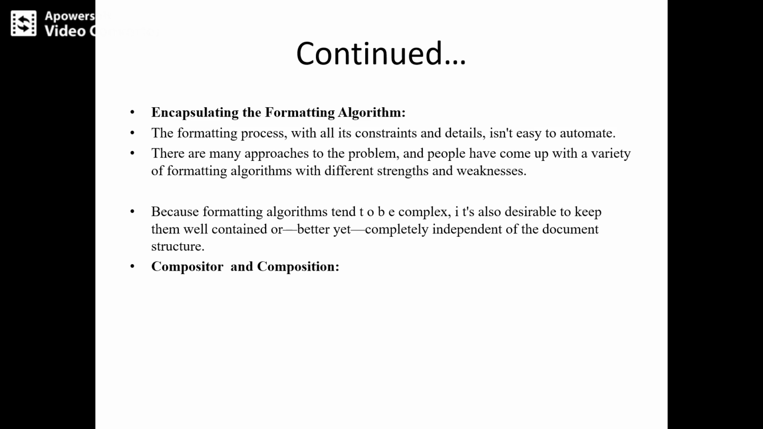There are a lot of approaches to the problem, and people have come up with a variety of formatting algorithms according to the different strengths and weaknesses of the particular document. Lexi is a particular editor, we know that. So there is an important trade-off: balancing formatting quality against formatting speed. We need to consider that Lexi's speed is one of the major things.